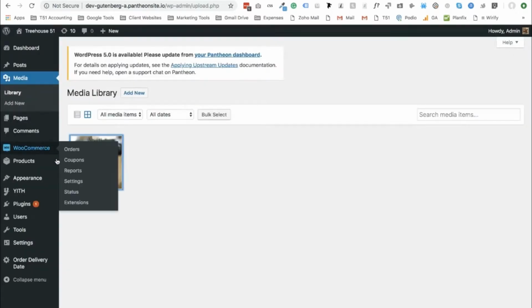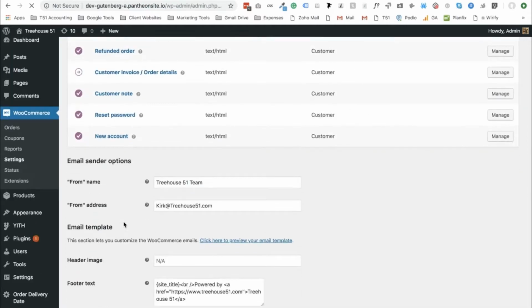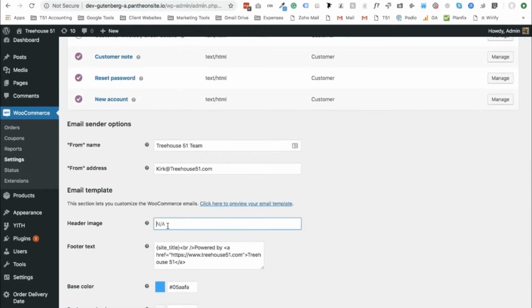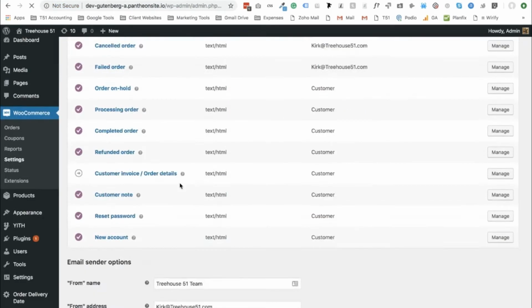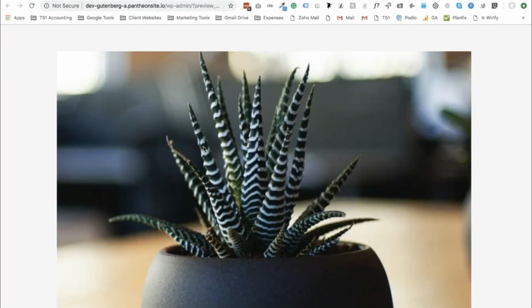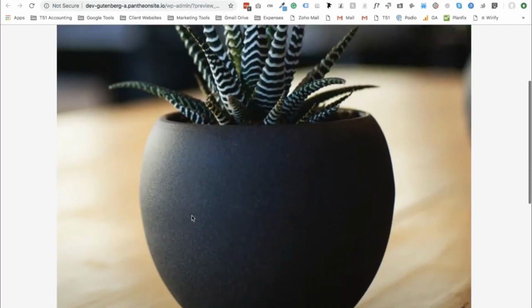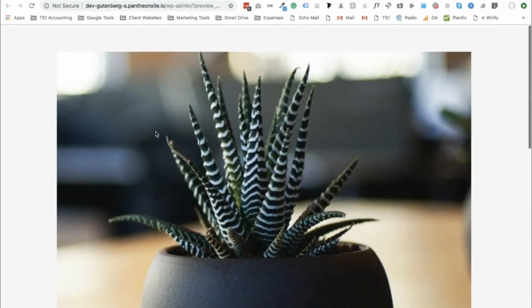Go back to WooCommerce settings, emails, scroll to the bottom, and where the header image is, all you have to do is paste in the URL. Now if we save changes and select click here to preview, we should see that image in the email template. So there you go. This image obviously is huge because it's not optimized for this, but it's there.